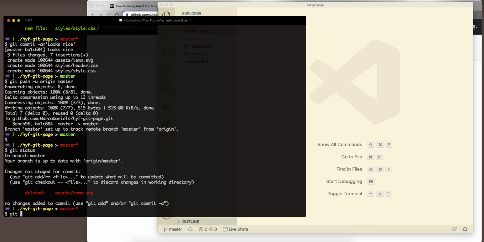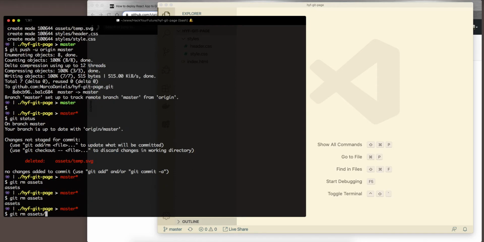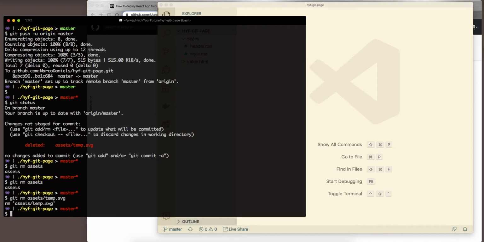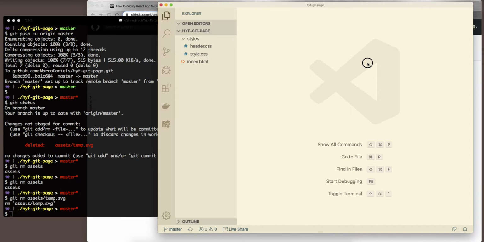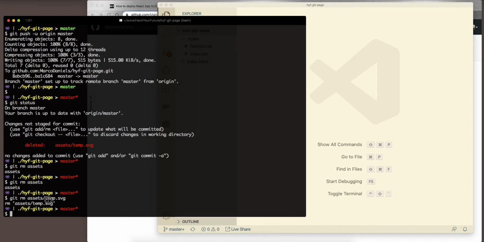We say git rm assets/temp. Oh yeah, because the folder does not exist locally. It basically told you that this used to exist, and right now it does not exist anymore. Even before we wrote this, it did not exist already, but it existed in Git's memory. So now it removed it.